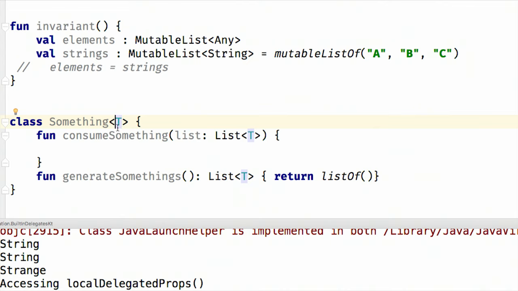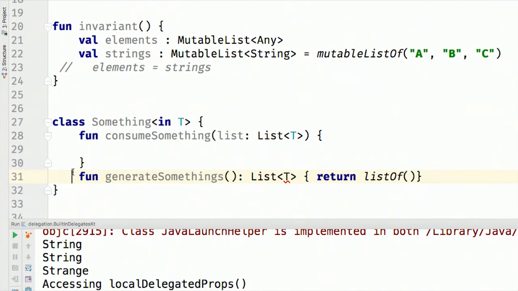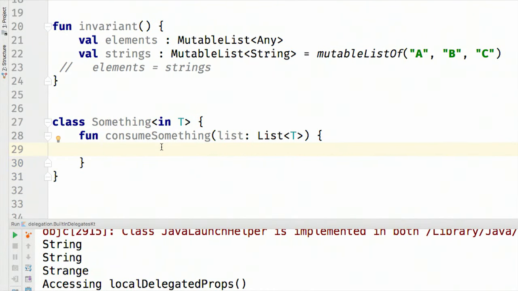The opposite of covariance is contravariance, which is represented in Kotlin with in. So instead of out, it's in. And it's saying that, well, this doesn't work, but now that does work, okay, which is consuming.